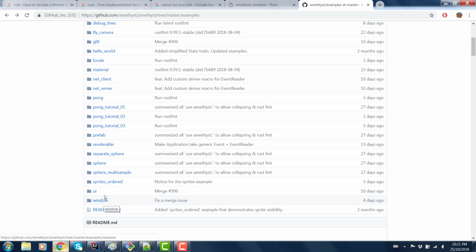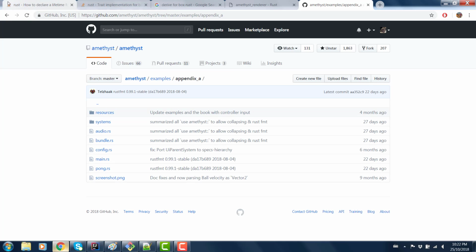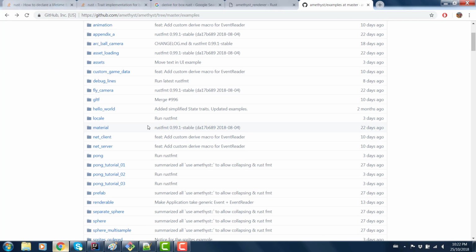Window? Could be window is useful. These network examples definitely are something I want to look at later, but not right now. Custom game unit assets, asset loading. Oh, Appendix A. What? What's that? Okay. Is that like for the book or something? Sure looks like it.